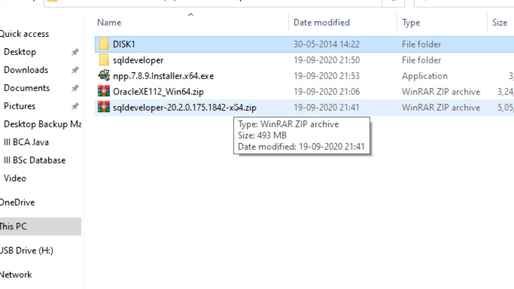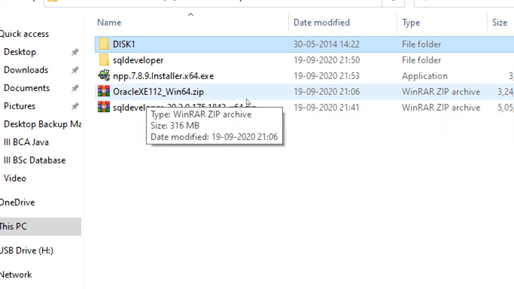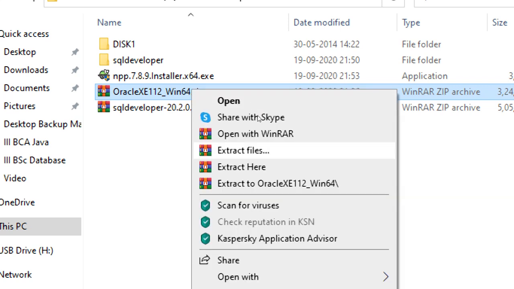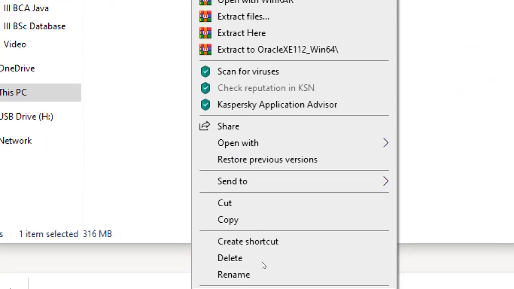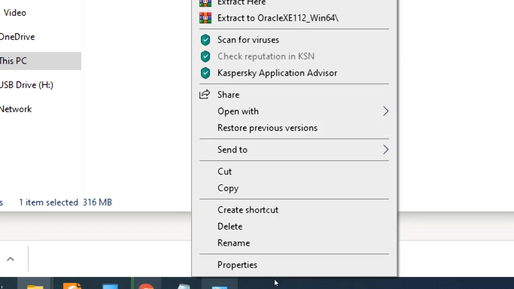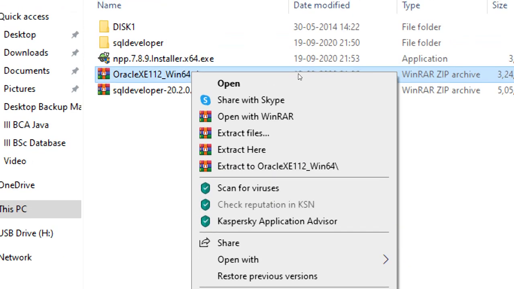So I have this Oracle XE112 64-bit with me. What you need to do is right click on this file, and you are going to see an option in your Windows called extract here. I can't see this because I have installed WinRAR on my system. WinRAR is a third-party tool that will unzip the files.